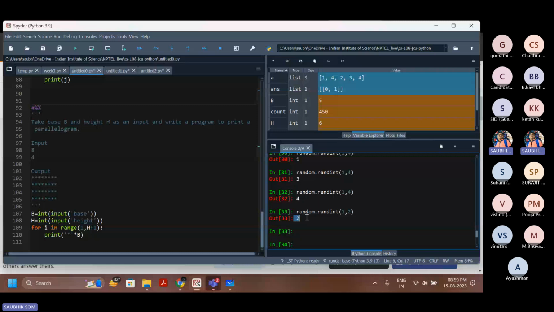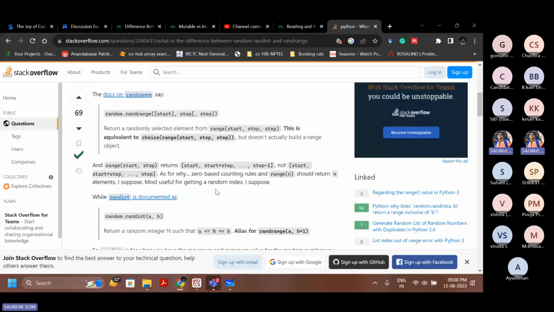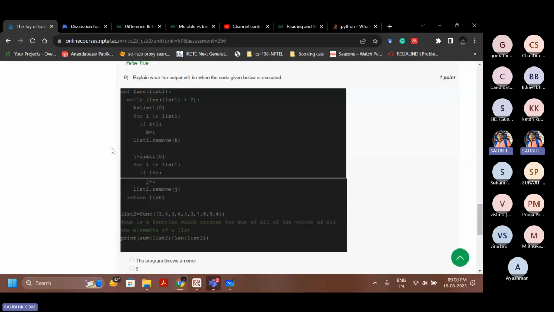Okay, so the last question, this was remaining. Let's see what this is. def function list one, if len of list one is greater than 2, k is equal to list one's 0. I don't want to do this, it seems like big code. If i is equal to j, j is equal to i, list one will remove j, return list one.